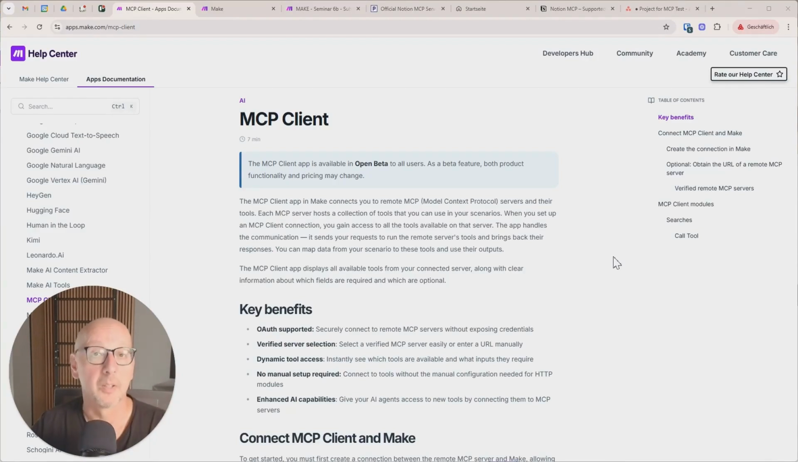Now, Make has released the MCP client, which is exactly the opposite side. This means that with the Make MCP client module, I can now tap into MCP servers and use their functions. And I'll show you how that works here in 3 different ways.